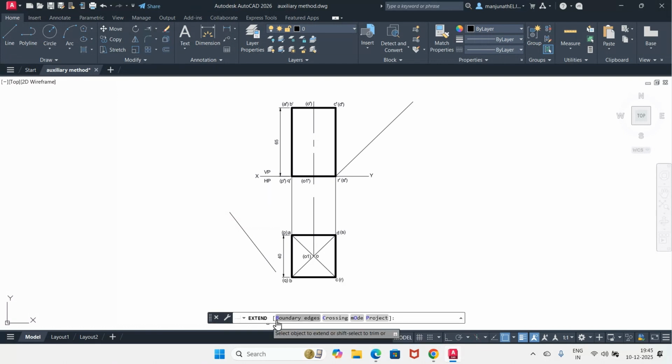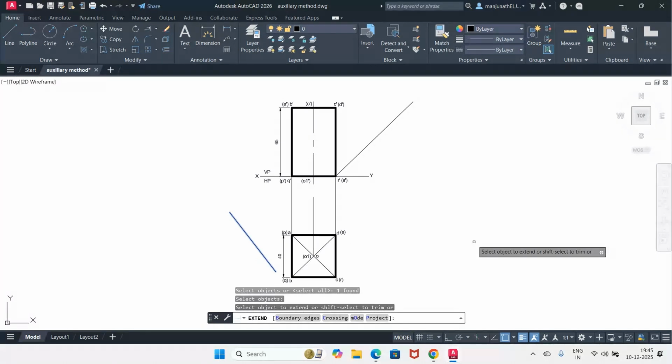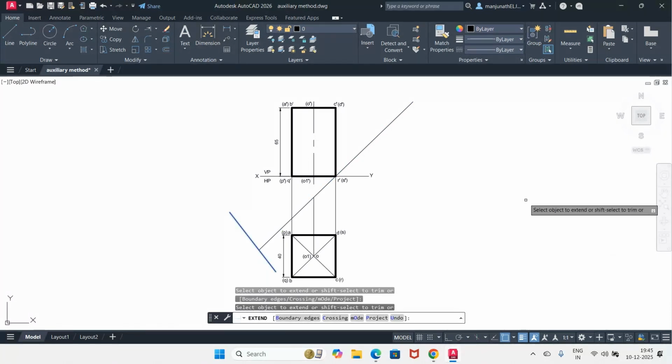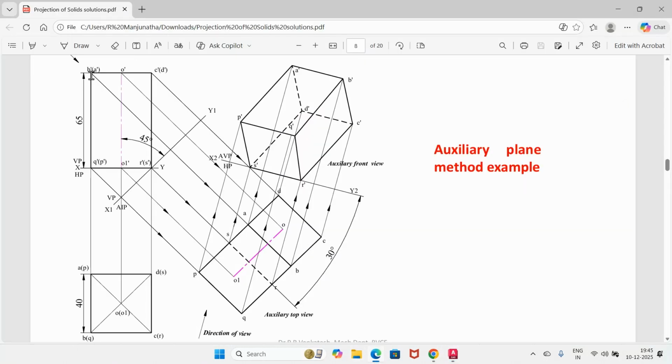You want the boundary edge, so I will select B, enter. Select this as the boundary edge and then enter, object to extend. You select this. Once you complete that, you remove this. Okay. Now the next thing is I need to project from this point till here in all these cases. Now we are going to do that.